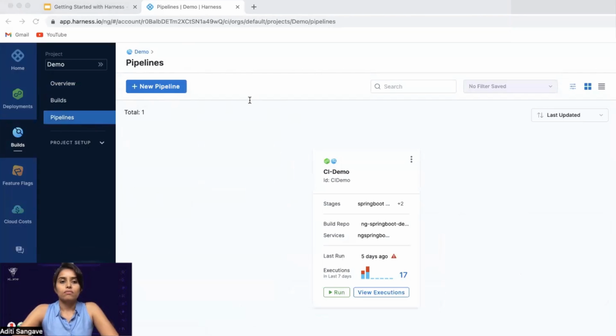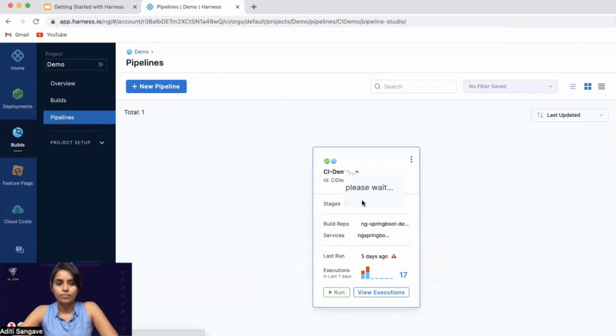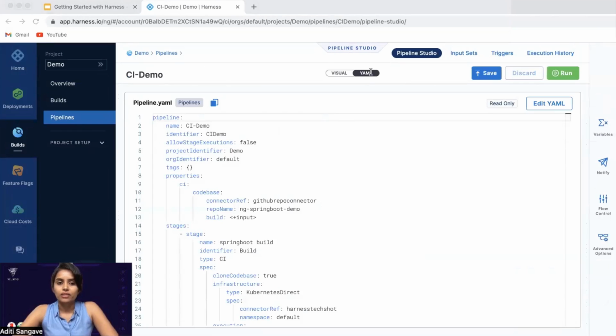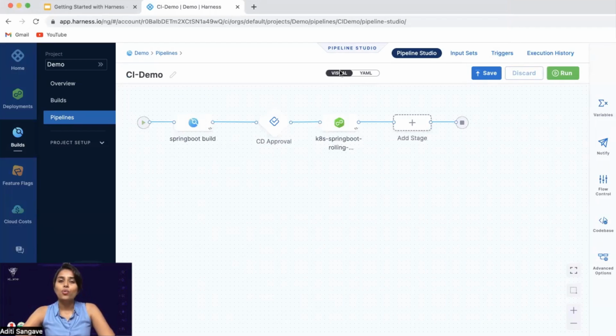this is the demo pipeline that I've already created, which combines both CI and CD together. I've picked up a simple example of Java-based Spring Boot application. As you can see, there are these three stages in my pipeline: build, approval, and deploy. And this is the YAML editor. So we can basically create pipelines visually or using YAML. Let's quickly go through each stage one by one.